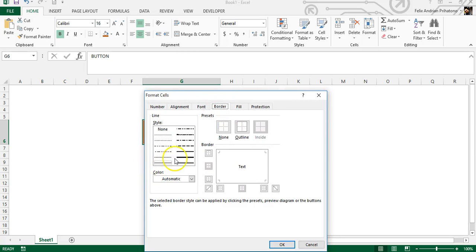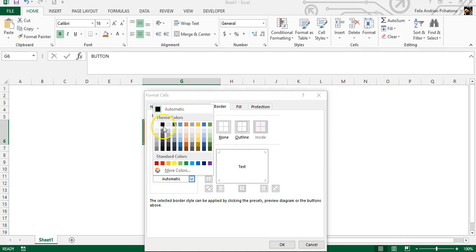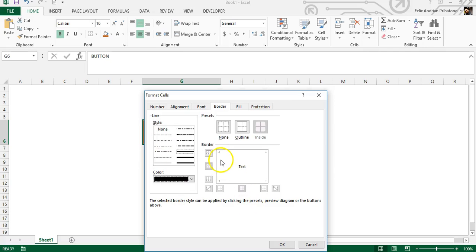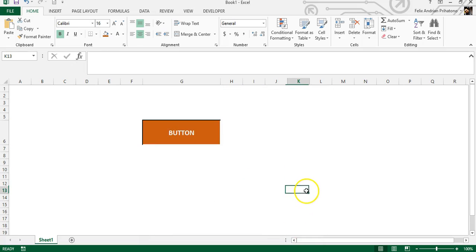border. So what you have to do is click on this, then choose black for this side and this side, the left and the upper side, and then just white for this side and this side, then click OK. Now you have yourself a button.